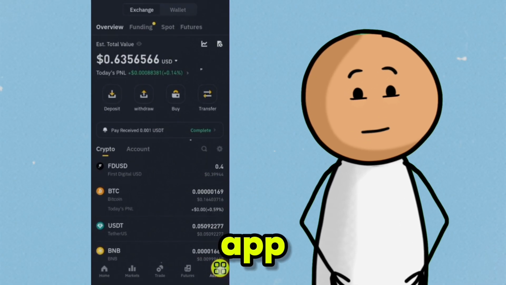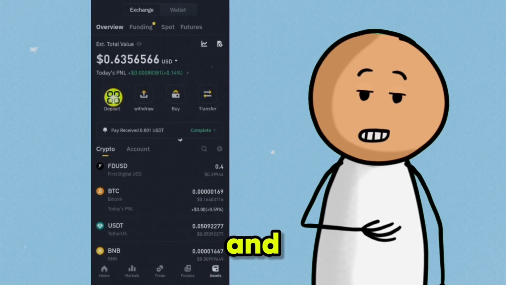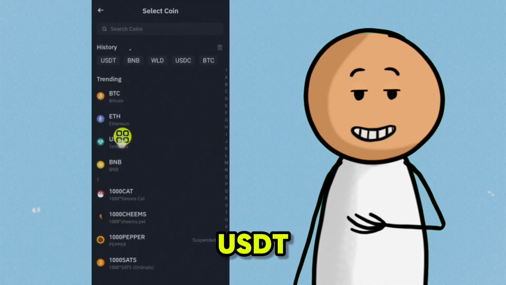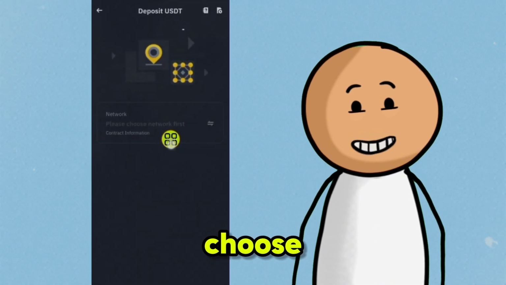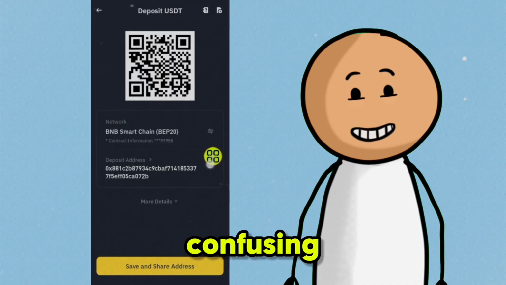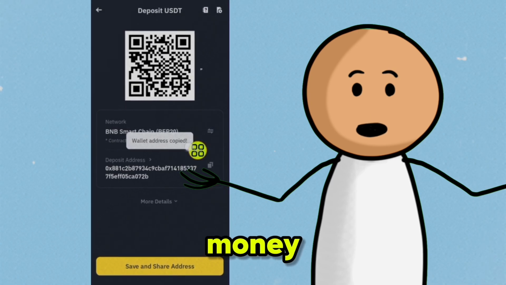Open your Binance app and tap on Assets. Make sure you're in the Exchange section and tap Deposit. Pick the coin you want to move. Let's use USDT because it's a classic. Choose your network, like the BNB network, and copy that long, confusing address. Do not try to type it out unless you enjoy losing money.